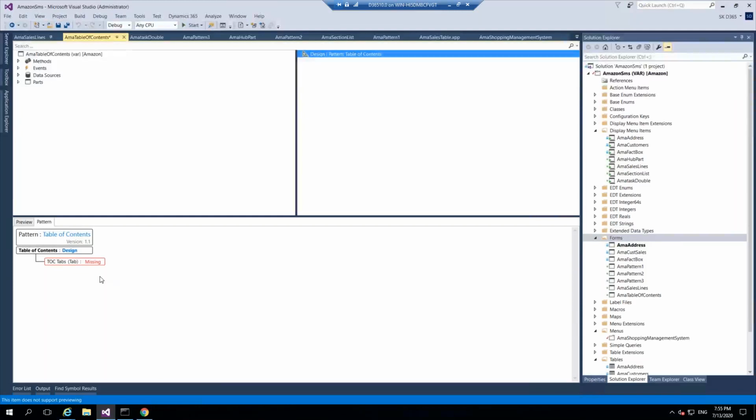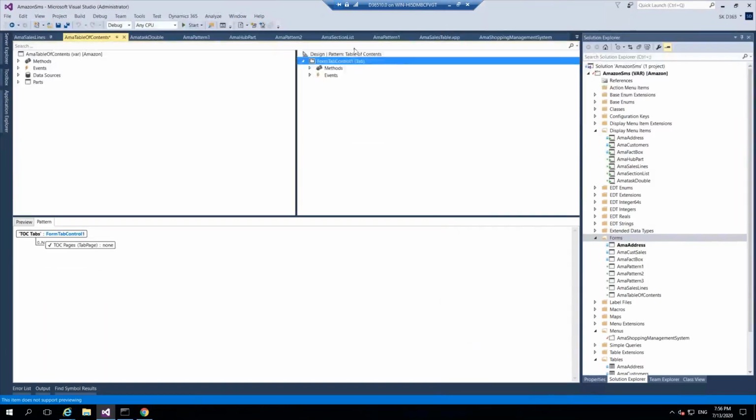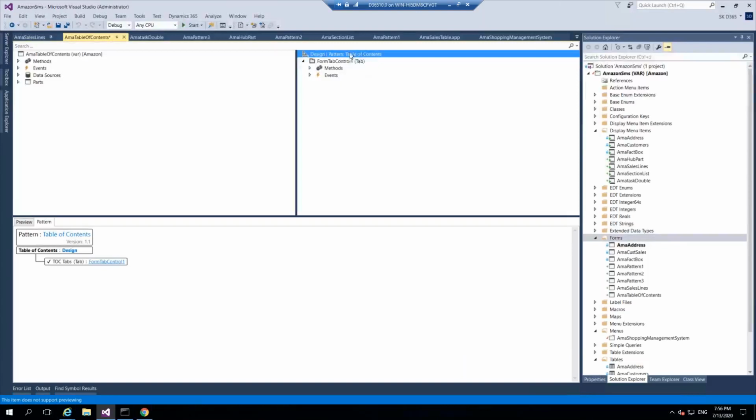Here you can see it is expecting only one control, which is tab. So right click on the new button, and then you can create a tab. A few times what developers used to do is, if you right click, there it is shown as tabs now.